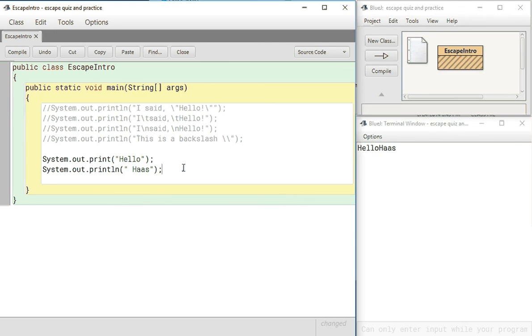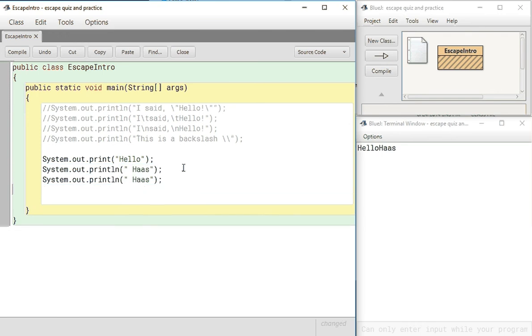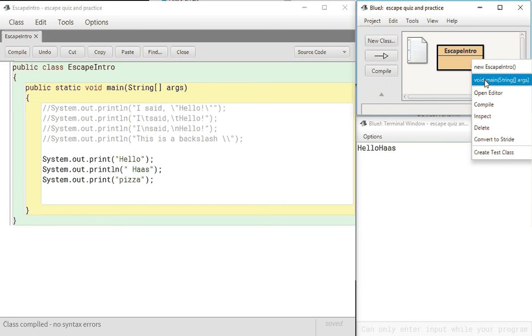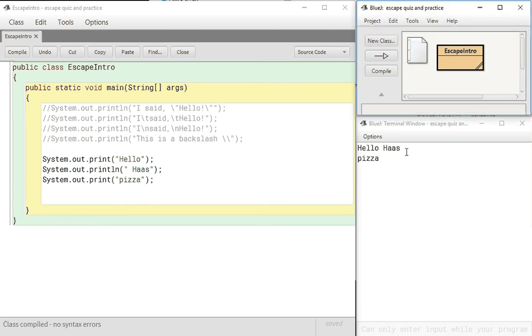But if I print something else now, it will come out on a new line, regardless of whether I do a print or a println. So hello Haas, and what else? Pizza. I'm just going to write that, why not? So let's compile and give that a quick run and let's see what we got. Hello Haas pizza. I don't know why I wanted to write pizza, but of course this comes out on the next line because I wrote a println there.